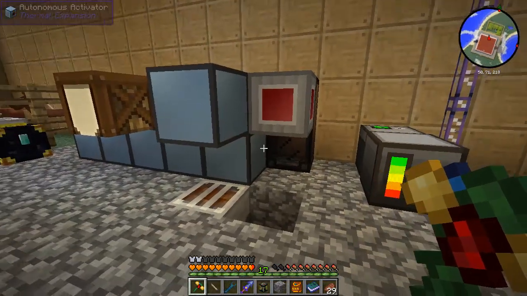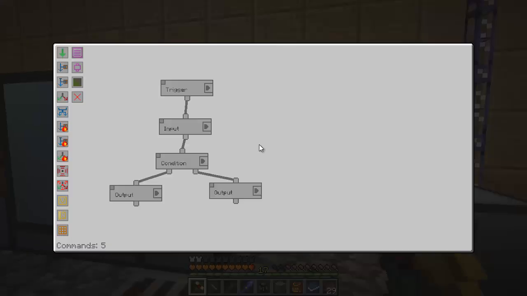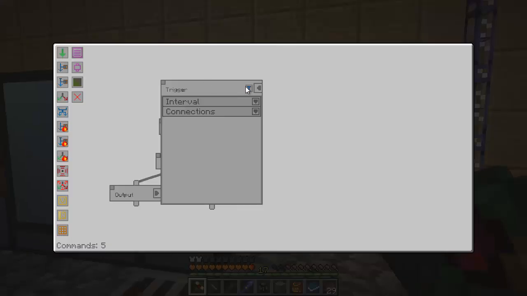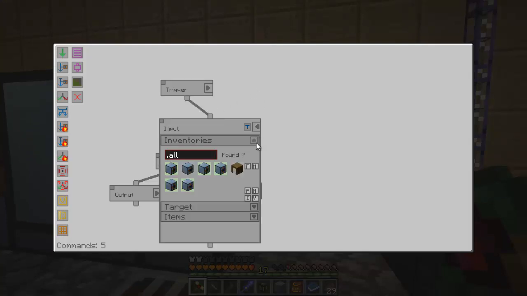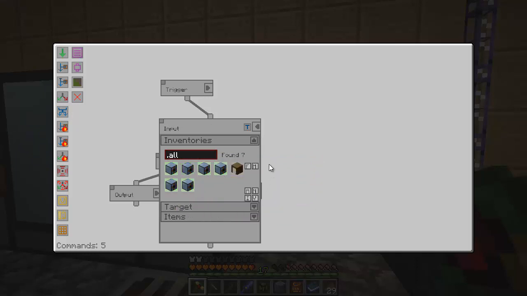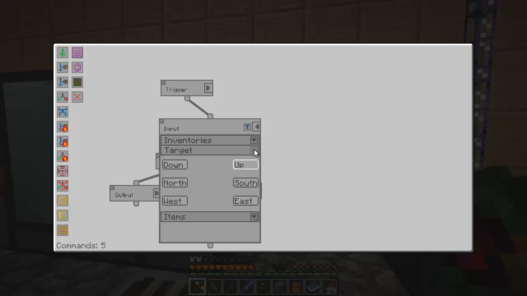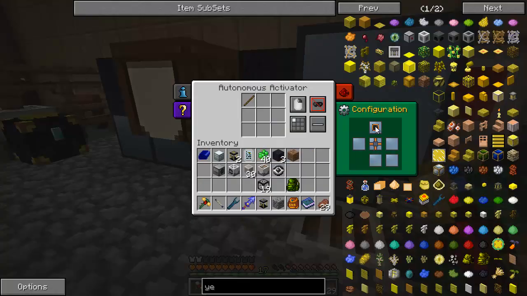Okay, guys, we are all back. I think it's all done and working. If we have a look at this guy here, here's the programming. Trigger is just a standard 1-second interval. And the input, we've got the inventories from all 5 of the autonomous activators that are actually grabbing from the berry bushes. The target being up, because that's where I've given them their orange output.